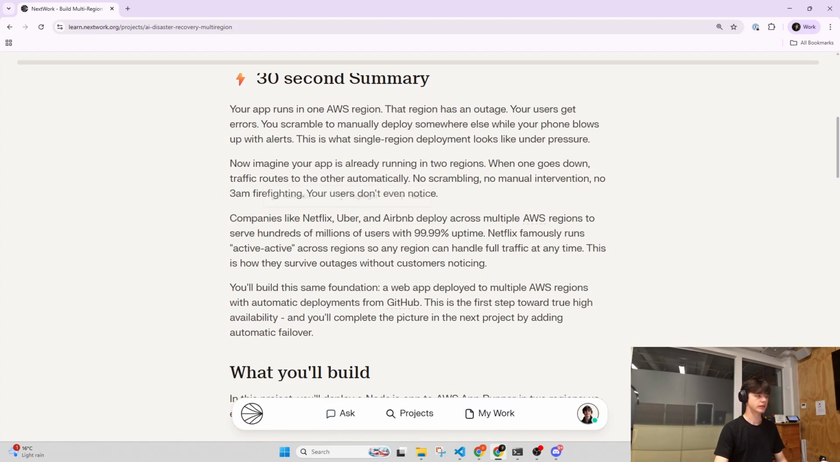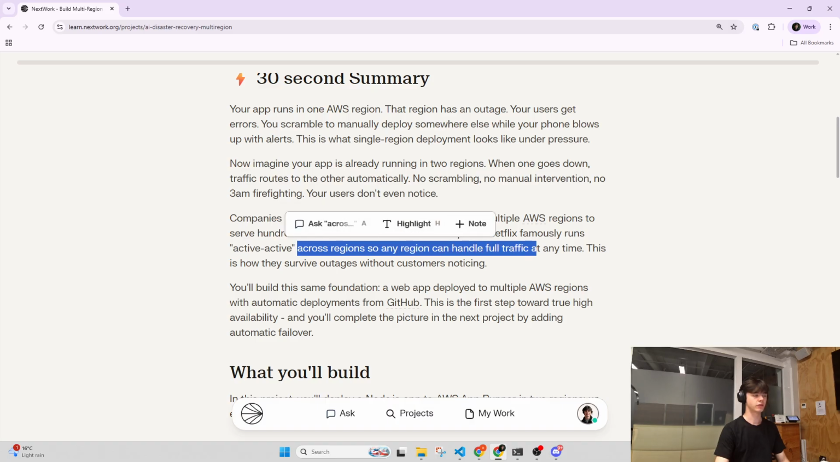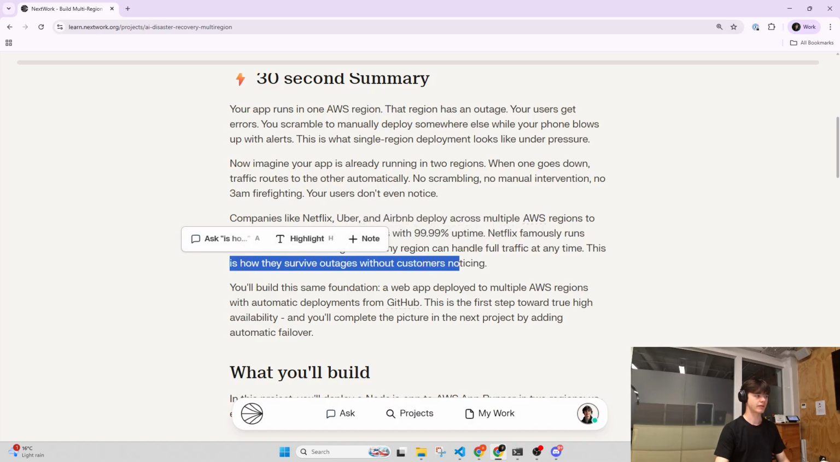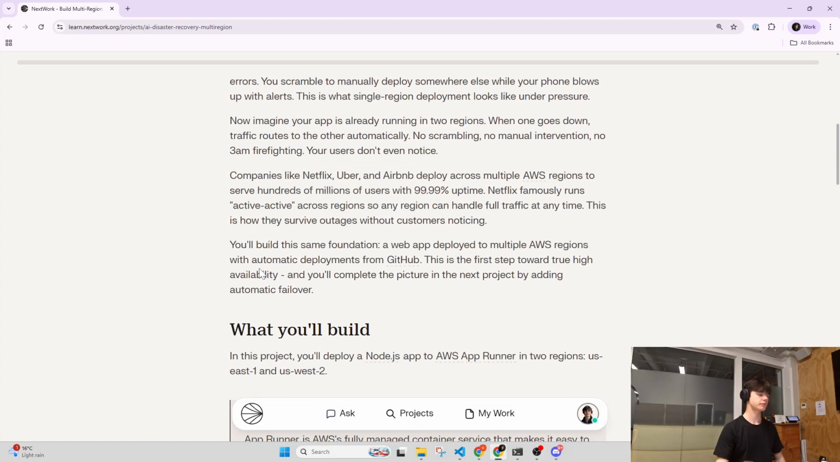Companies like Netflix, Uber, Airbnb deploy across, really any big company will deploy across multiple AWS regions, serve hundreds of millions of users with a 99.99% uptime. Netflix famously runs active across regions, so any region can handle full traffic at any time. This is how they survive outages without customers noticing. So you'll build the same foundation, a web app deployed to multiple AWS regions with automatic deployments from GitHub. This is the first step toward true high availability, and you'll complete the picture in the next project by adding automatic failover.